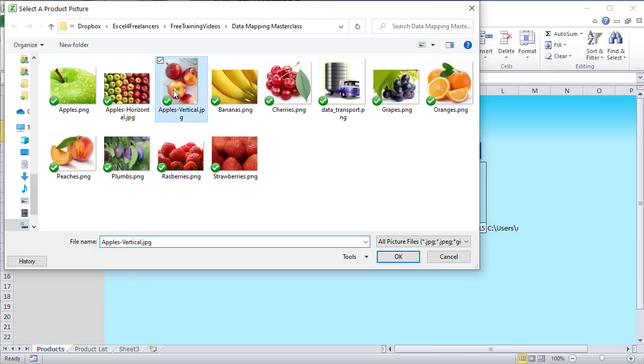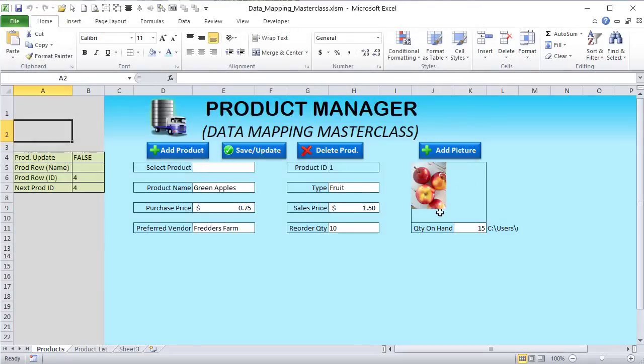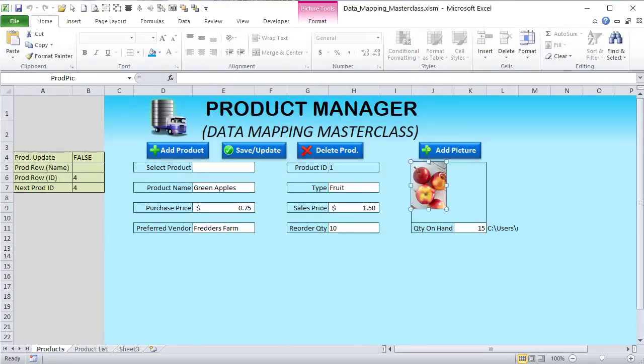I'm going to display the vertical one, making sure the size is good. I could probably go a little bit more on the vertical, but it's okay. It's nice, but what I really want is for it to show up like this, centered here. Wouldn't it be nice if I could just center it right here?